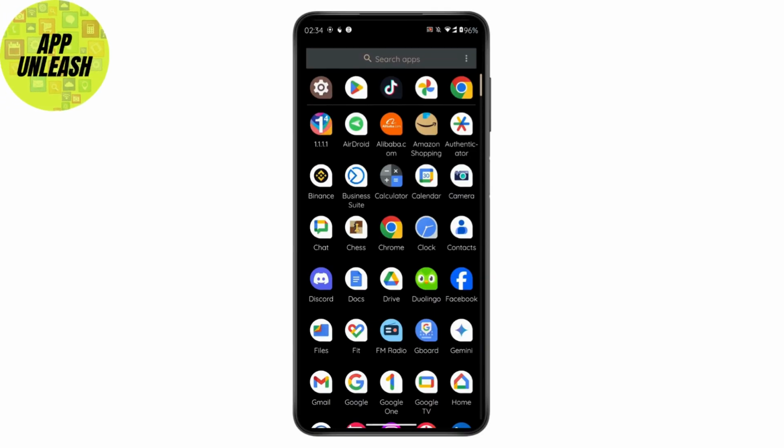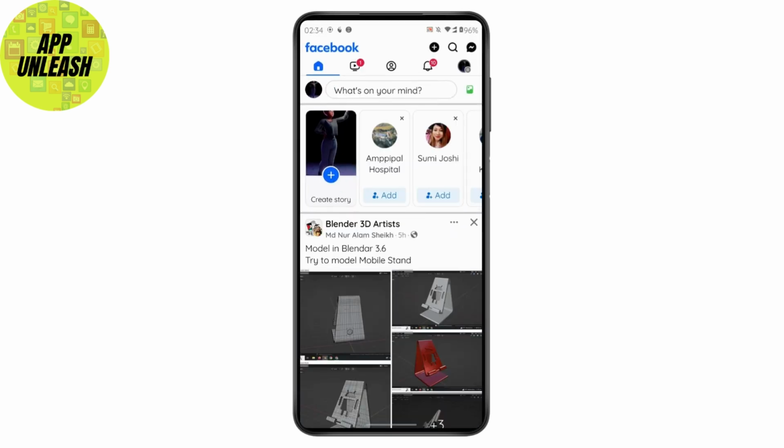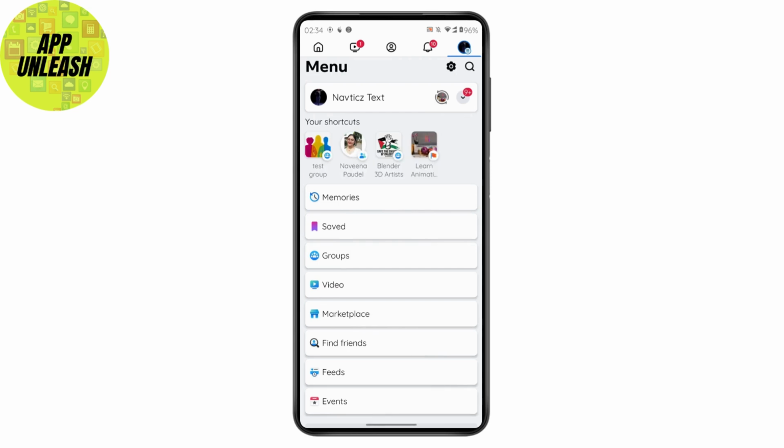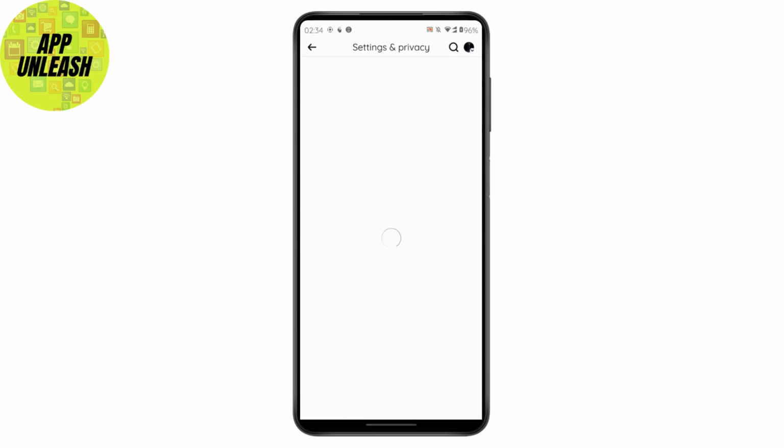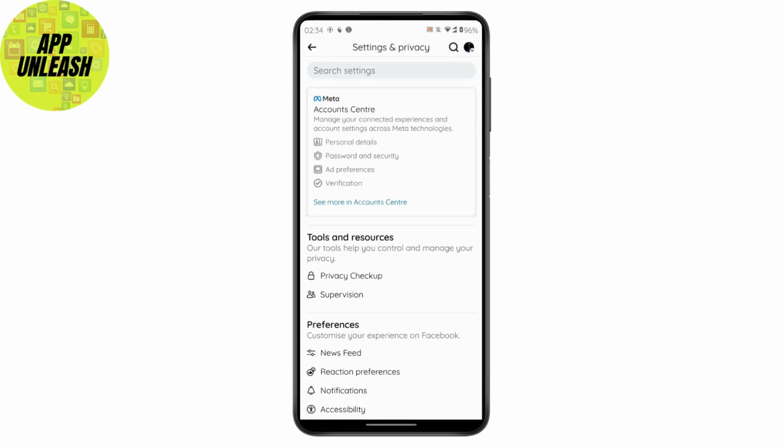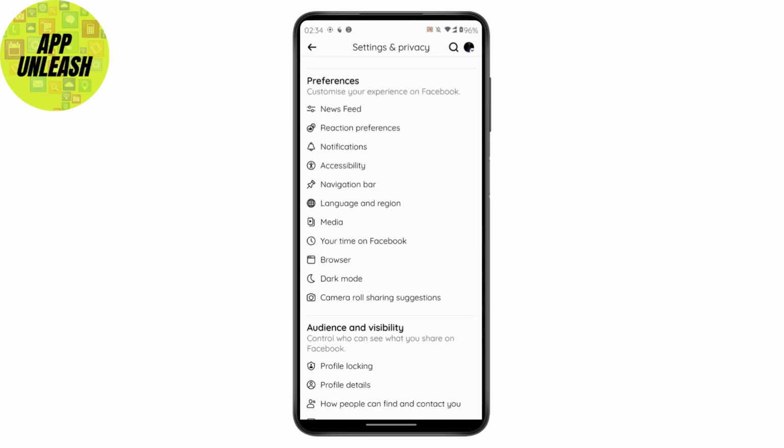If you want to see all the people that you follow on Facebook, in order to check that, what you have to do is follow some steps. First, open up your Facebook application. After opening up your Facebook application, just tap on the profile icon which is on the top right, and then tap on the gear icon which is also in the top right. After tapping on that, from here you just have to scroll down and then search for activity log.